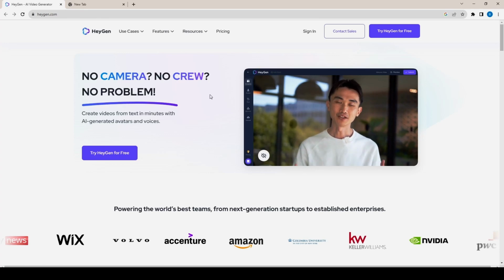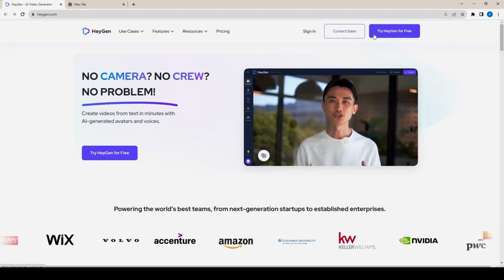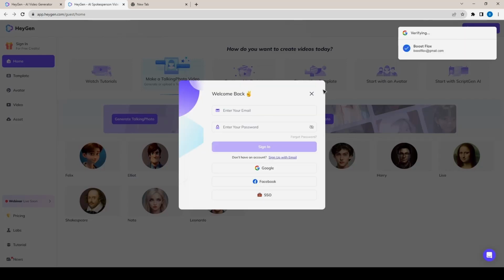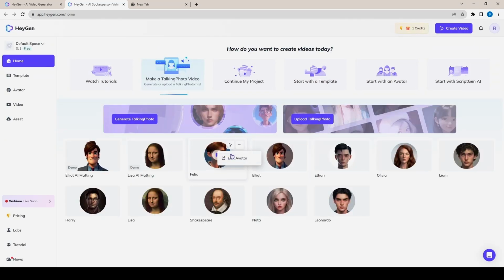You should sign up first, and it's free. If you want to use this site further, you can purchase a plan to get additional help. After you have signed up, you will see an interface like this.